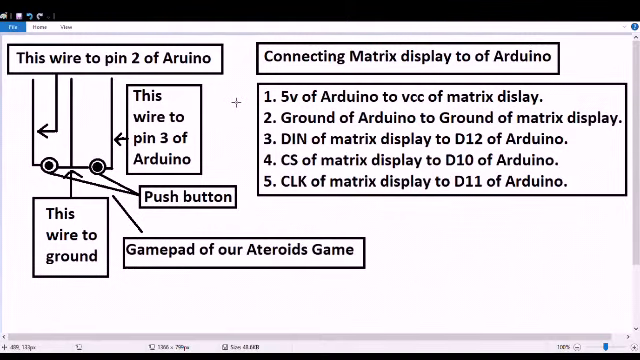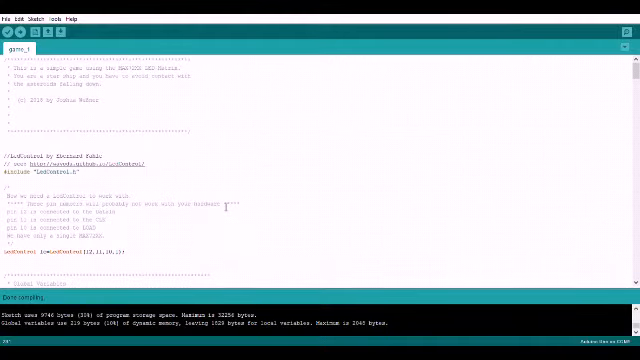Now, these are the connections and the circuit diagram of our project. Now, let's move to the code. Now, this is the code of our project. Now, upload your code to your Arduino.